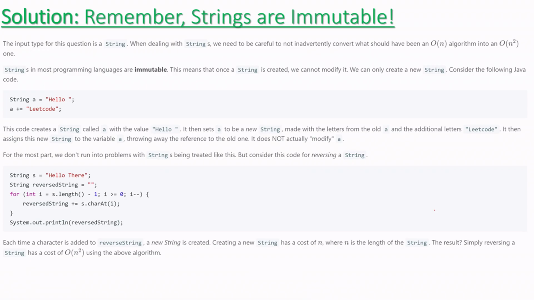Let's remember the first thing: strings are immutable. We know that in Java strings are immutable. The input for the question is a given string, and when dealing with the string s, we need to be careful not to invalidly convert it, and that has some O(log n) cost. Leave those things for now.